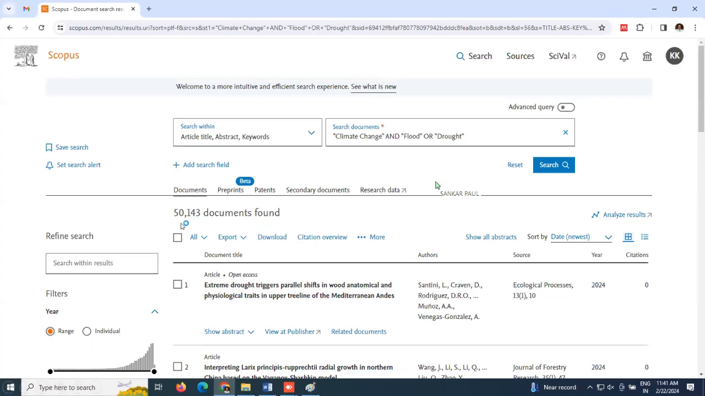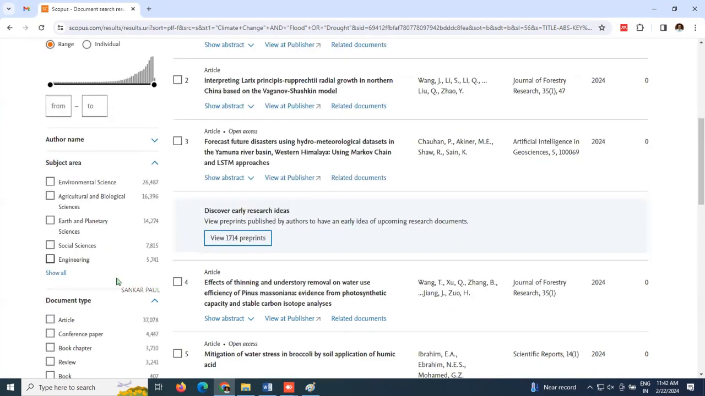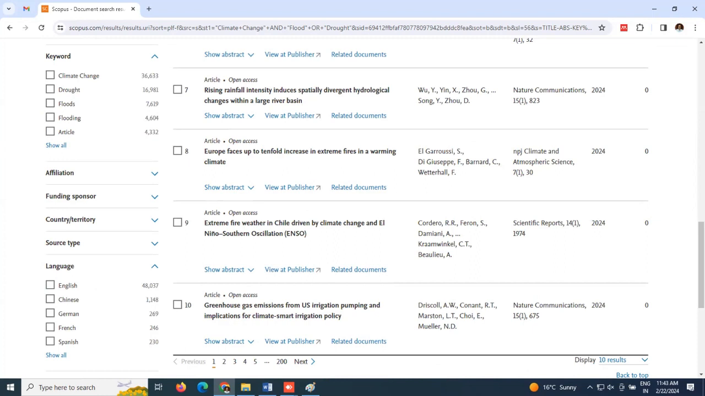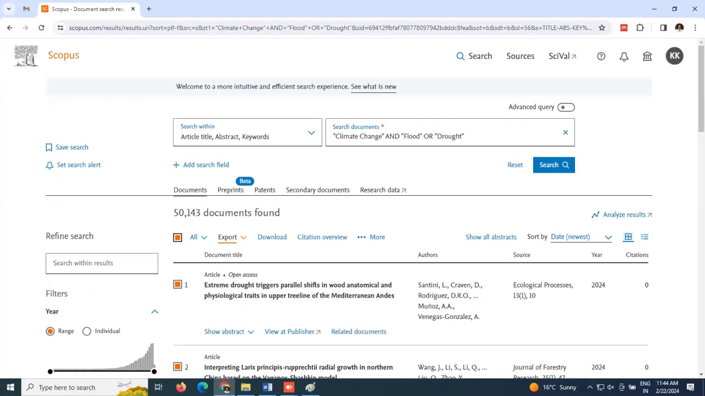You can see here, I found more than 50,000 documents related to climate change, and more specifically the sub-theme of flood and drought. After that, you can see on the left side of my screen the subject area, document type, source title, publication stage, keywords, affiliation, funding, country, and language, and some other things.